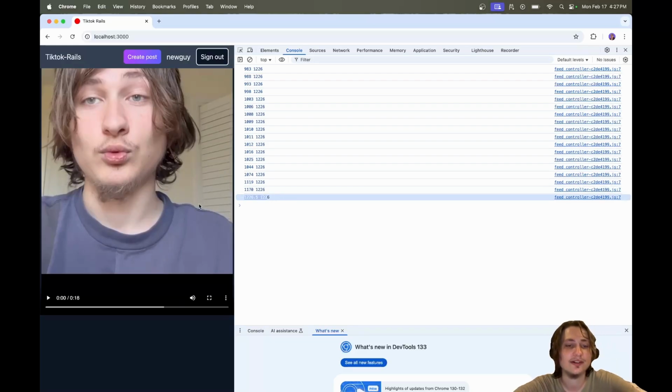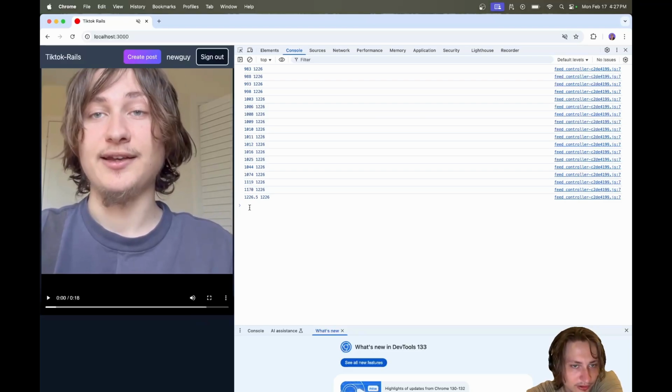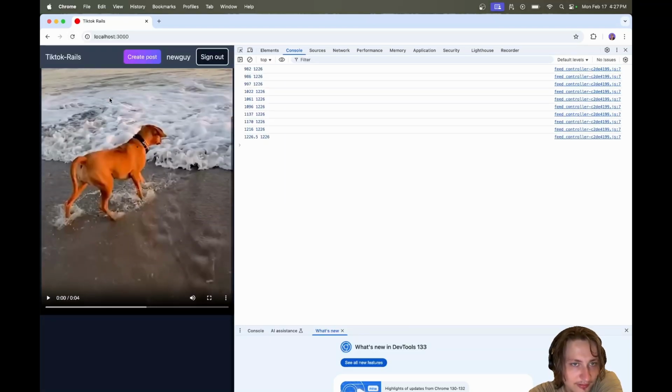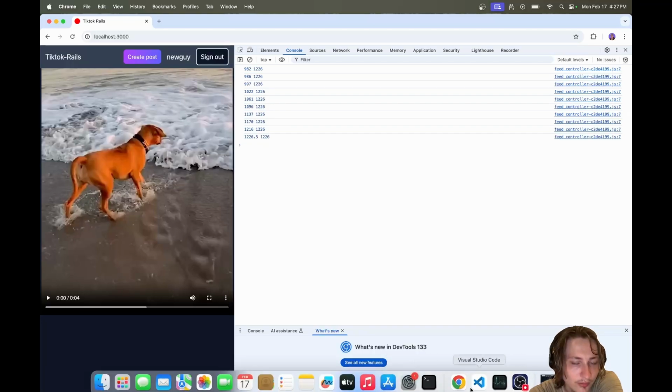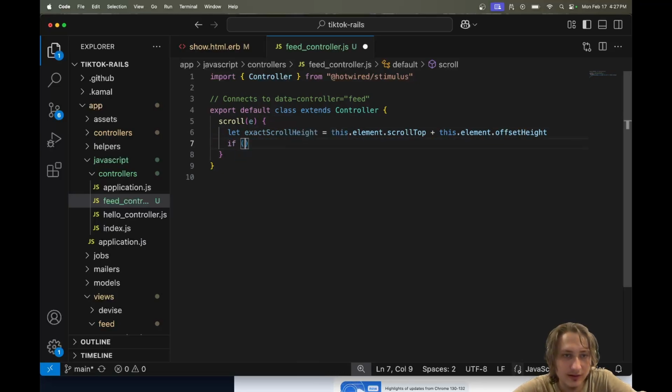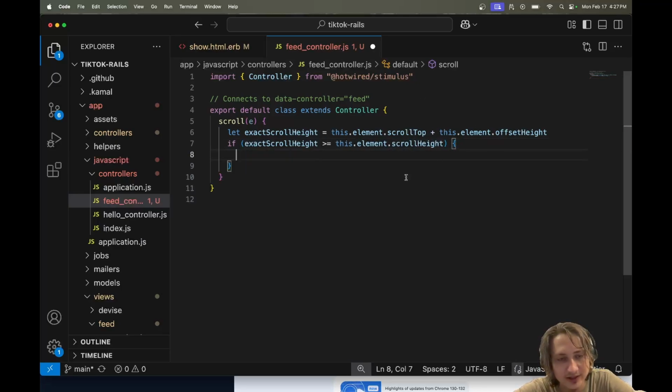Yeah, look, check that out. It comes out basically perfect. And even the last one is a little bit larger than the 1226, which I don't know why that is. But it does come out. What we could do is now do a comparison. Let's check if exact scroll height is greater than the scroll height. We can also do greater or equal to, to catch it in case it just goes to the exact scroll height that triggered this event.